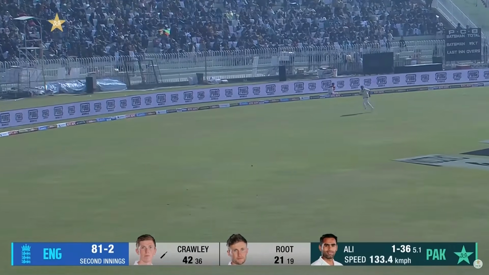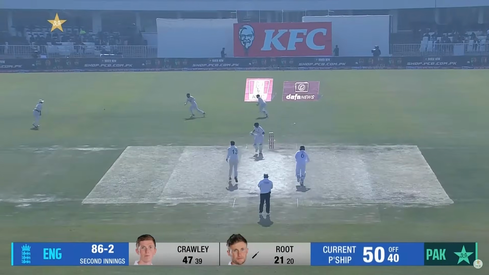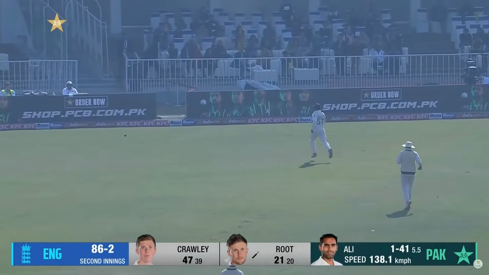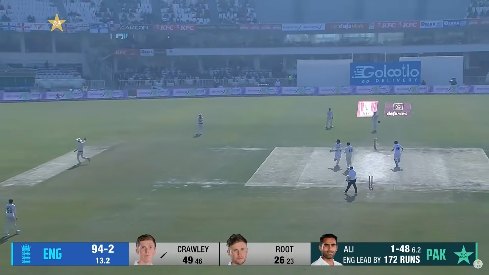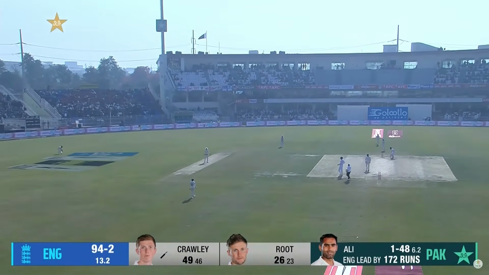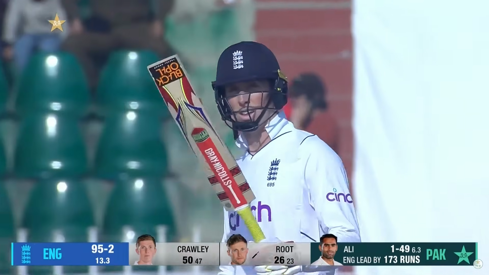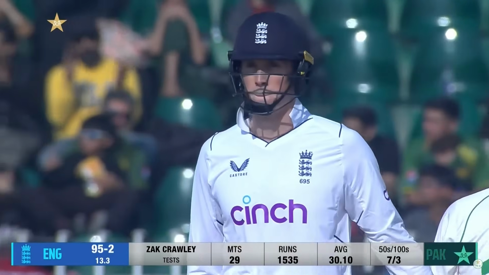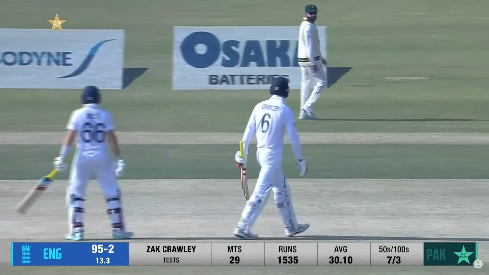That's a top shot. That really is a top shot. Nicely played again. We've seen that twice now. You don't want to be crossing that line. Well, that's 50 for Zak Crawley to go with his 100 in the first innings and a double 100 at the Ageas Bowl against Pakistan. He loves batting against this side. He really does. 7th Test 50.